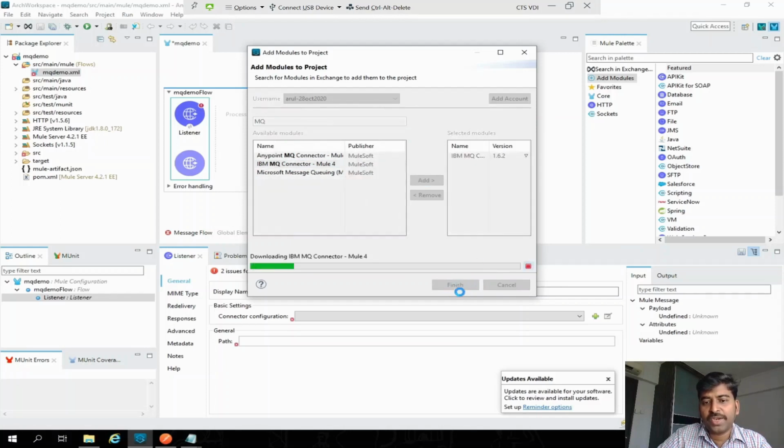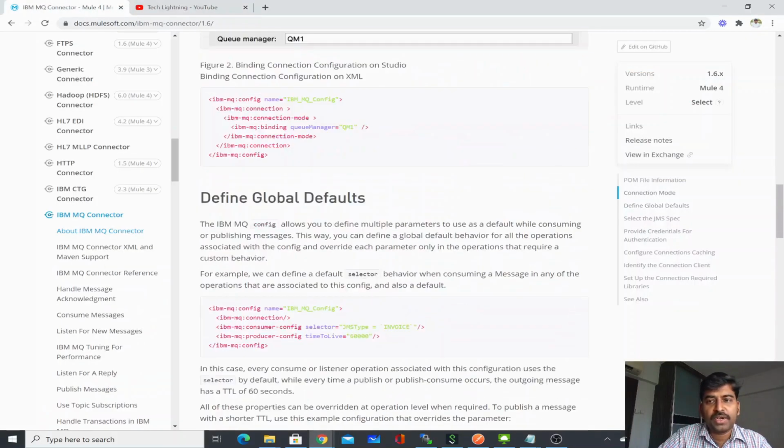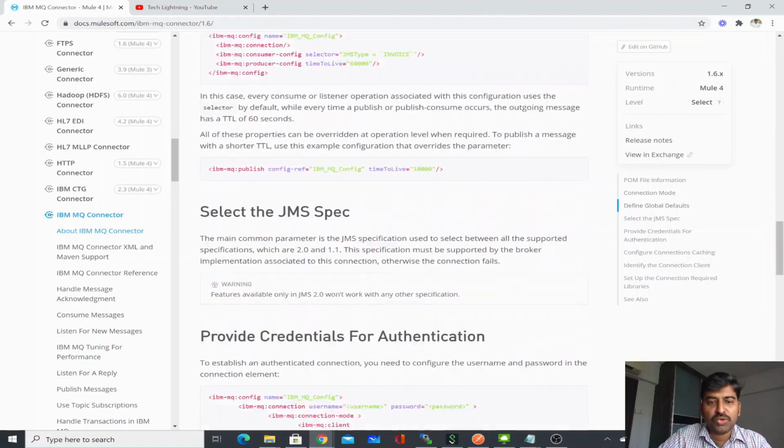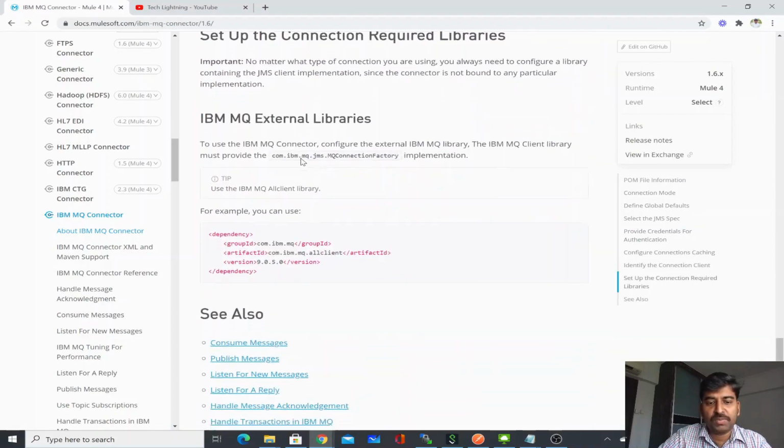Okay, so once you add it, see here, it's downloading the IBM connector. Once it's downloaded, it will appear here so that we can start using it. It's downloading from Anypoint exchange to your local machine, where you have Anypoint Studio. Once it's downloaded, we have the IBM MQ connector, and in that connector we have something called publish, which we will use to publish the message to IBM MQ.